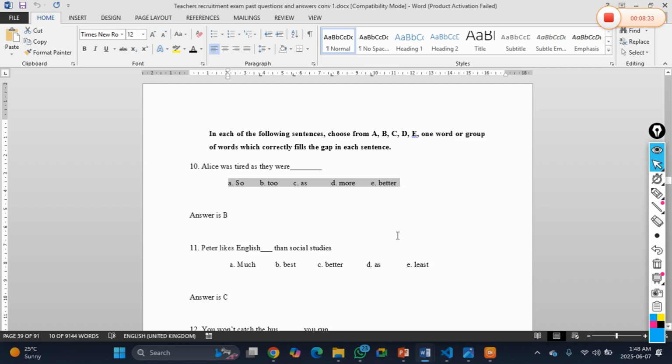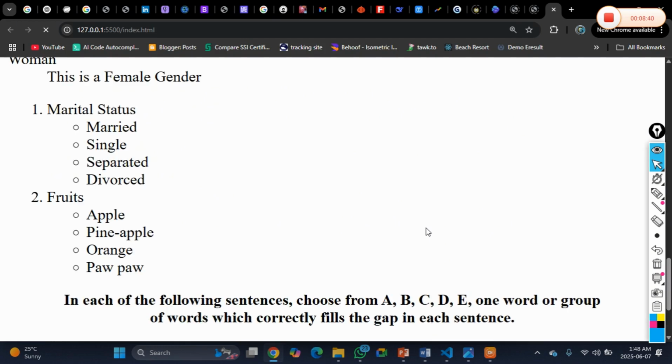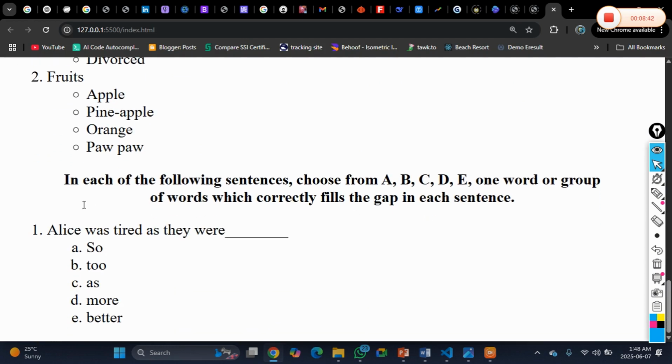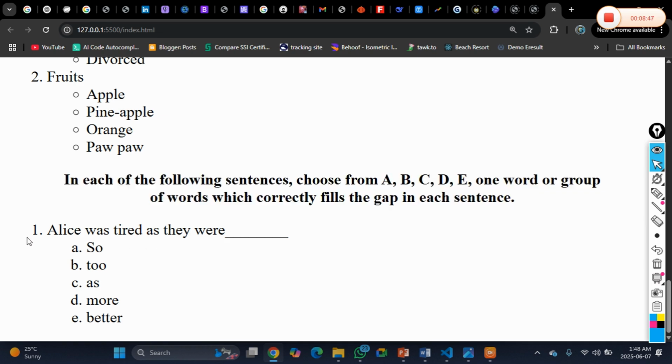If I go back to the code, oh, not here, to the output, to our results. So you see that now we've saved. If I scroll all the way up, you see we have the first question, this is the first option. Now I have the question. So this question 1, Alex was tired as they were, all of these. Okay, so let's do the second one, then I'm going to leave the rest for you to do.